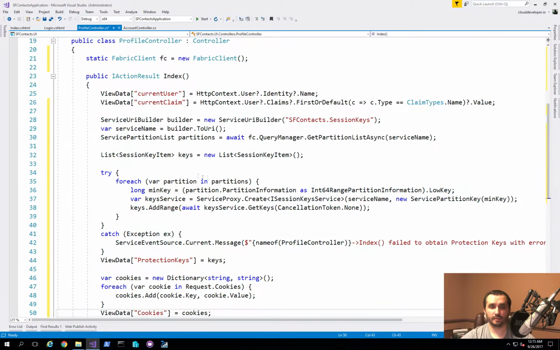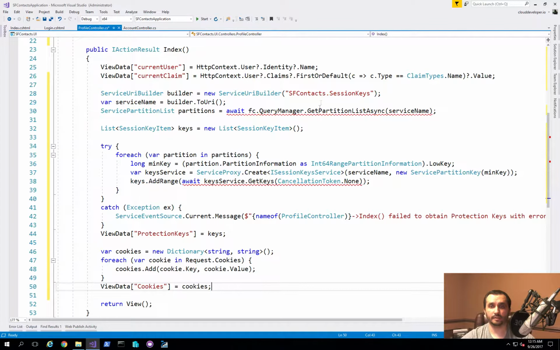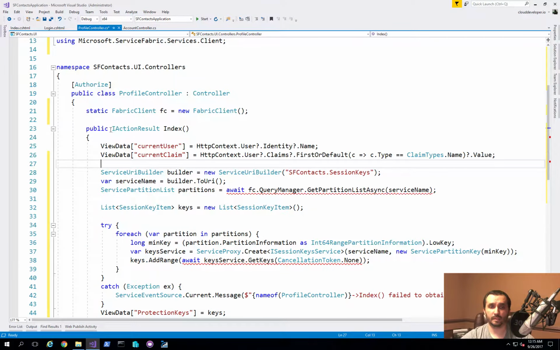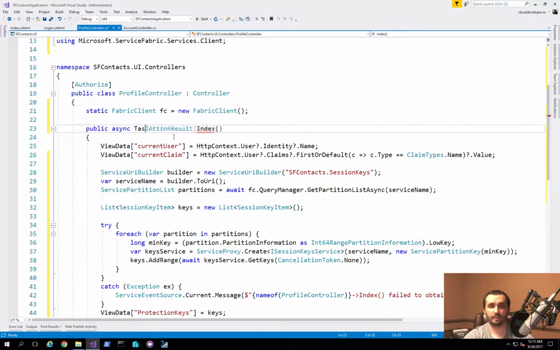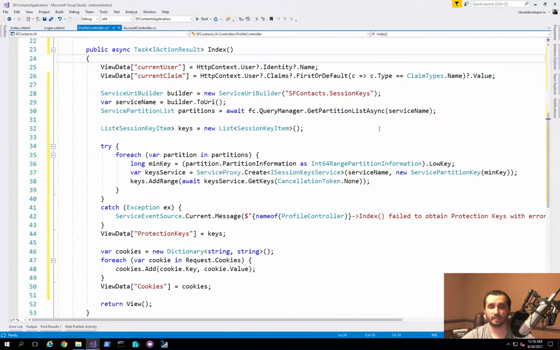What we're doing here is a few different things. One is we're, again, instantiating that service URI builder. We're pointing it to the service itself, which is the session key service. We're obtaining the actual service name. And then here we're calling the Fabric client query manager to get the list of partitions, just like we did in the other implementation. Here what it's complaining about is I need to turn this into an async type of action. Once that's done, it's happy.